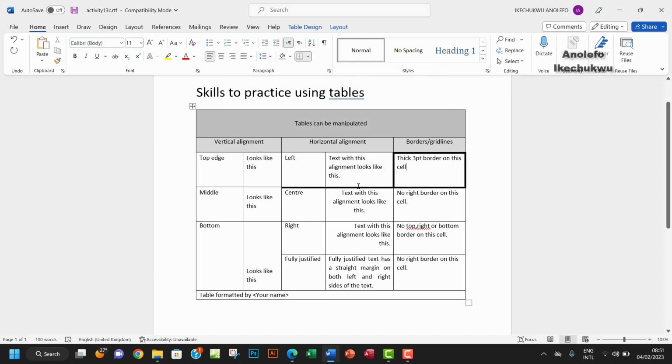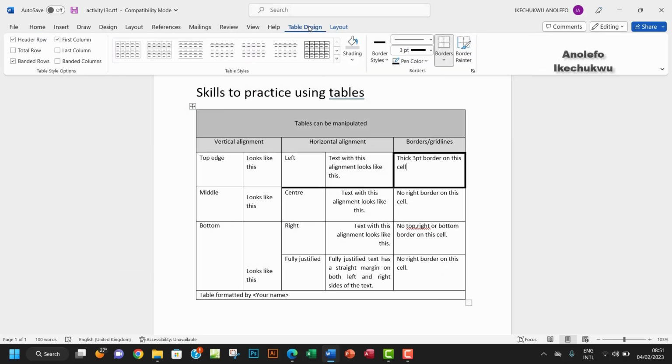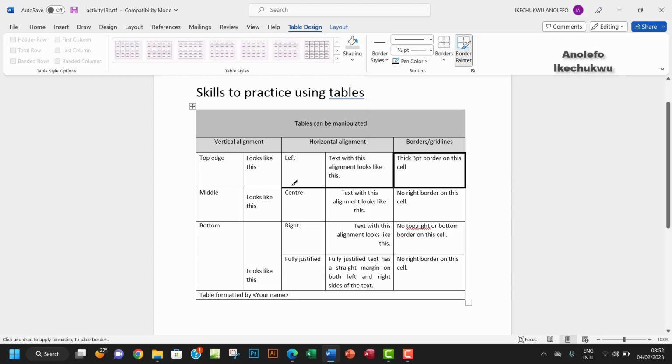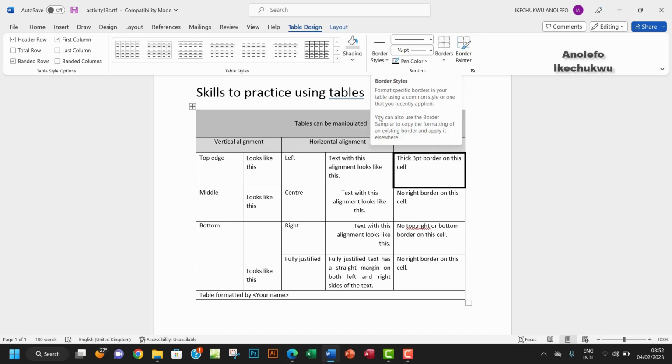I don't know why this is selecting the rest of them. So what I'm going to do is go to table design. From table design, I want to take border style. I want to take the first one, which is 1 point. I want to make sure that it's removed. When you click and drag across, then you can take it back to half point. Sorry. You press the escape key to escape from that border style formatting. All right, so that's for that.